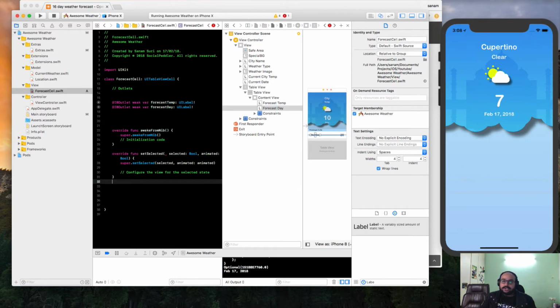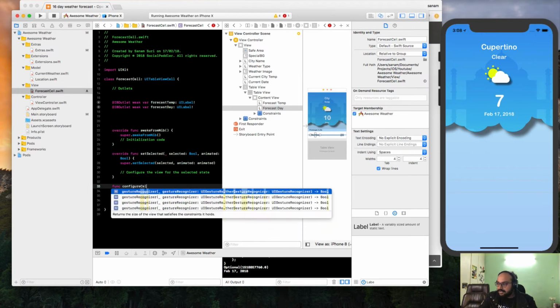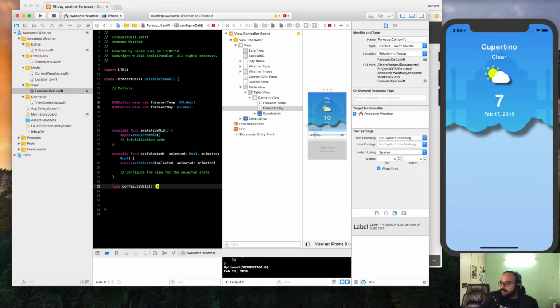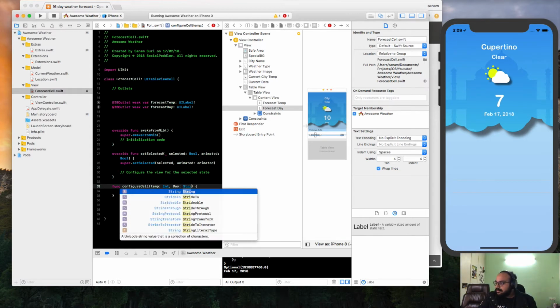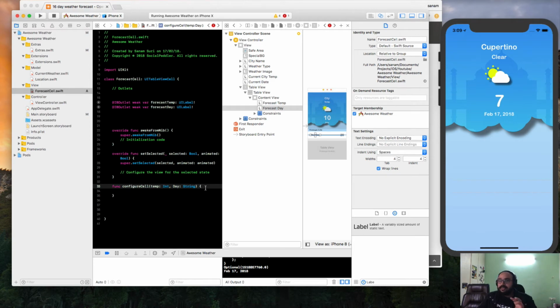And while we are here, we should also set up a function which will update the UI, or which will pass the values to the UI. So let's call it configure, func configureCell, right? And all we need to do is temp of type Int and day of type String. This is what we need to do for now. We will change it later on.